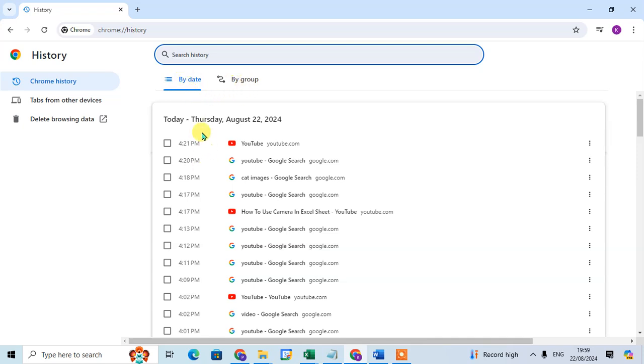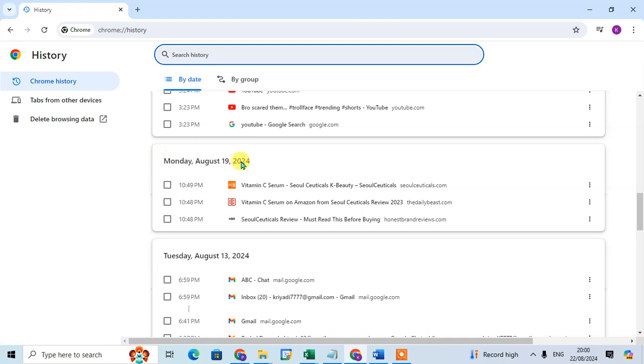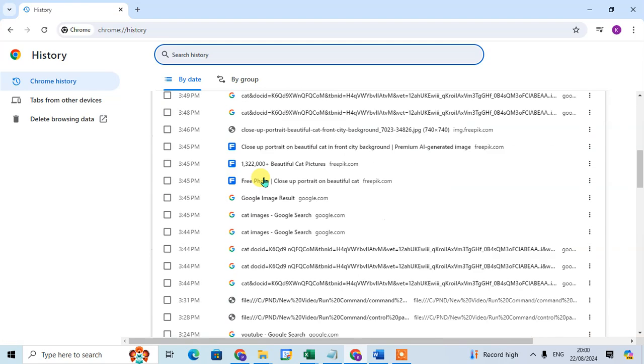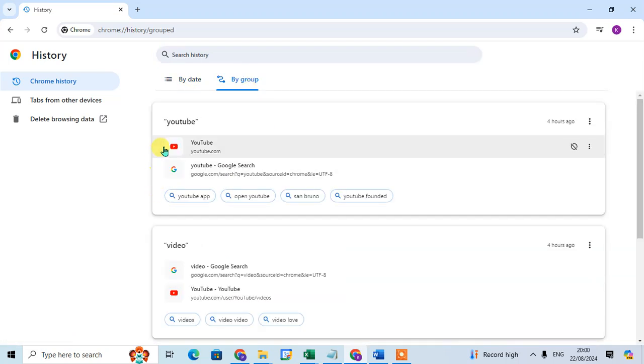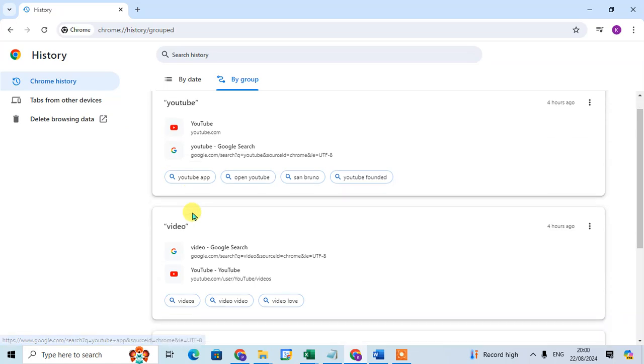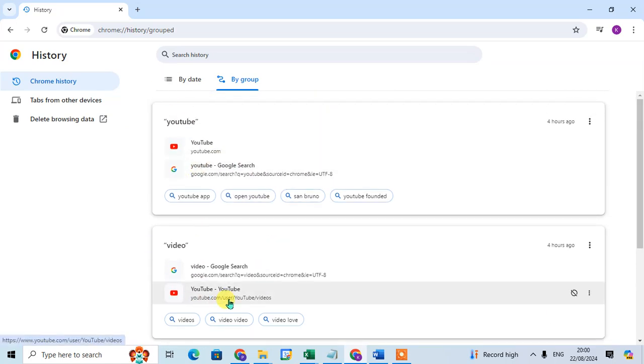In by date, it shows the date-wise history. In these days, 22 August is showing the 22 August history. In second, the 19 August history. This is the history showing here. If you want to check the group-wise, click on by group. The YouTube video, there are different website groups you can see here with the history.